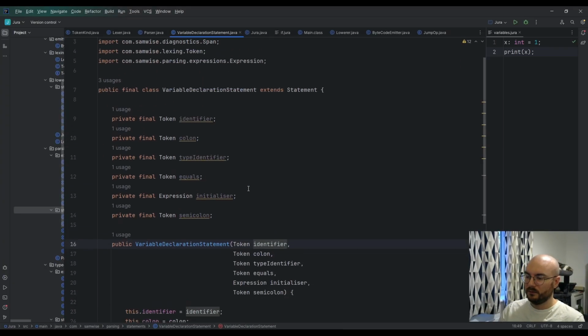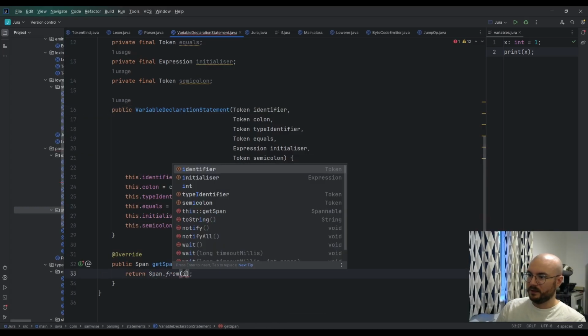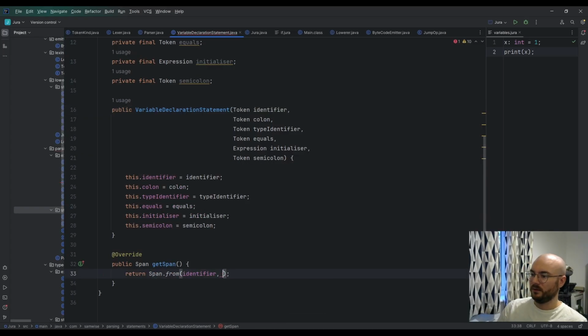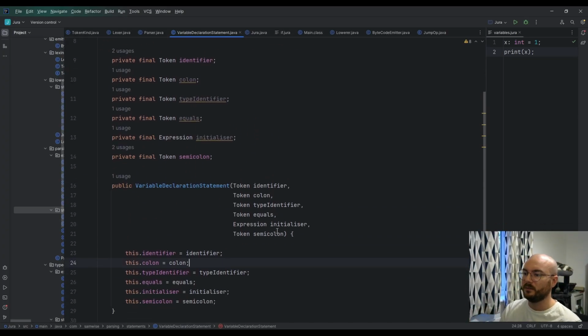Good lord. Look at that. And then the span is from the identifier to the semicolon. And this is important because no matter what, even after you make some of these optional, there will always be an identifier and there will always be a semicolon. So that span is always going to be fine.